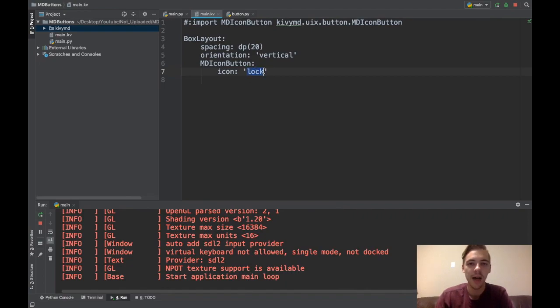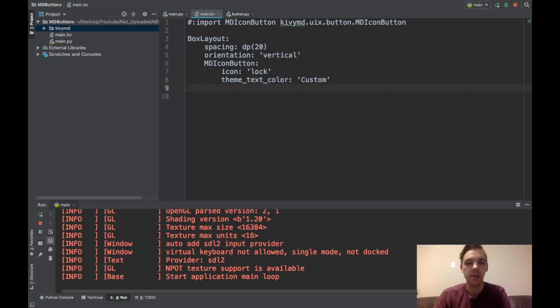This is any of the MD icons. There's that whole GitHub page, remember, of ones that you can choose from. I'll put a link in the description. And now you can color these, of course. So you change the color of the icon by changing the theme_text_color attribute, and you make this custom. And then this basically lets you change the color as opposed to using the standard color that comes by default.